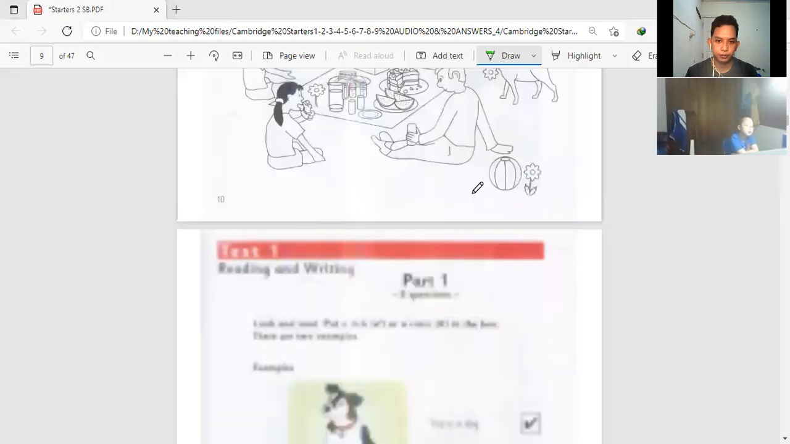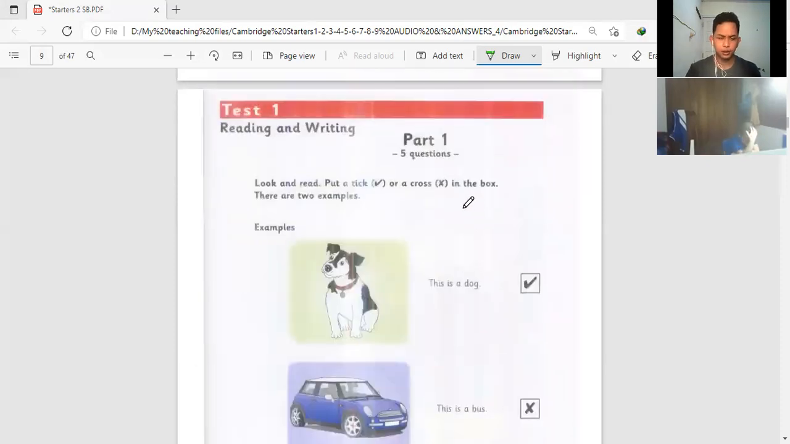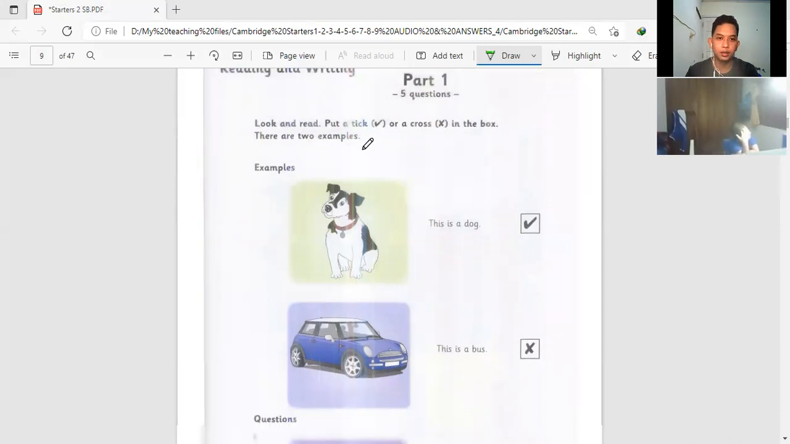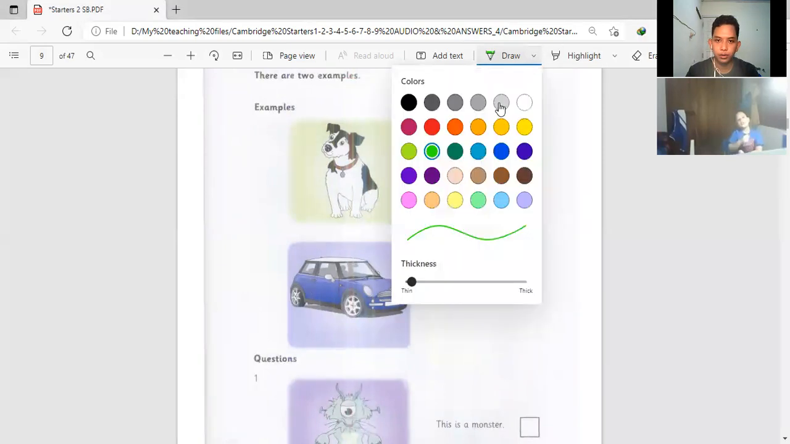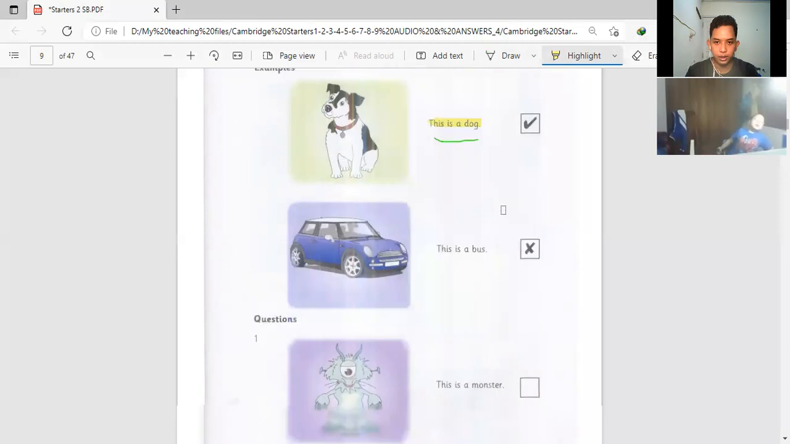Now, let's look at the test one. Let's move on to the reading and writing. Okay, reading and writing part one. Look and read, put a tick or a cross in the box. There are two examples. Okay, number one, this is a dog. Can you say that? This is a dog. Say again, this is a dog. Perfect.